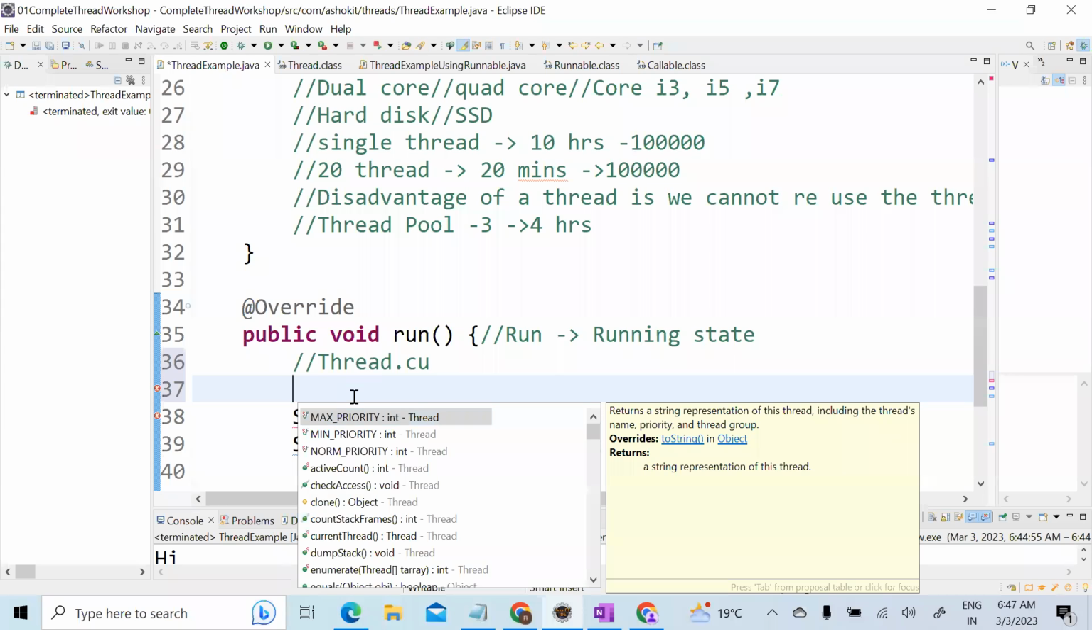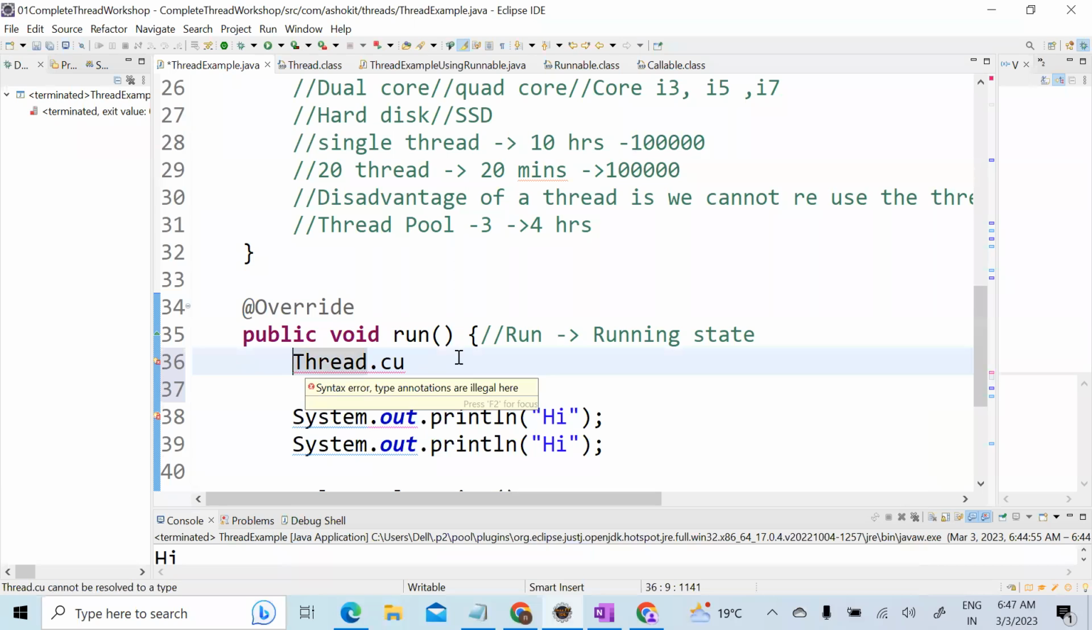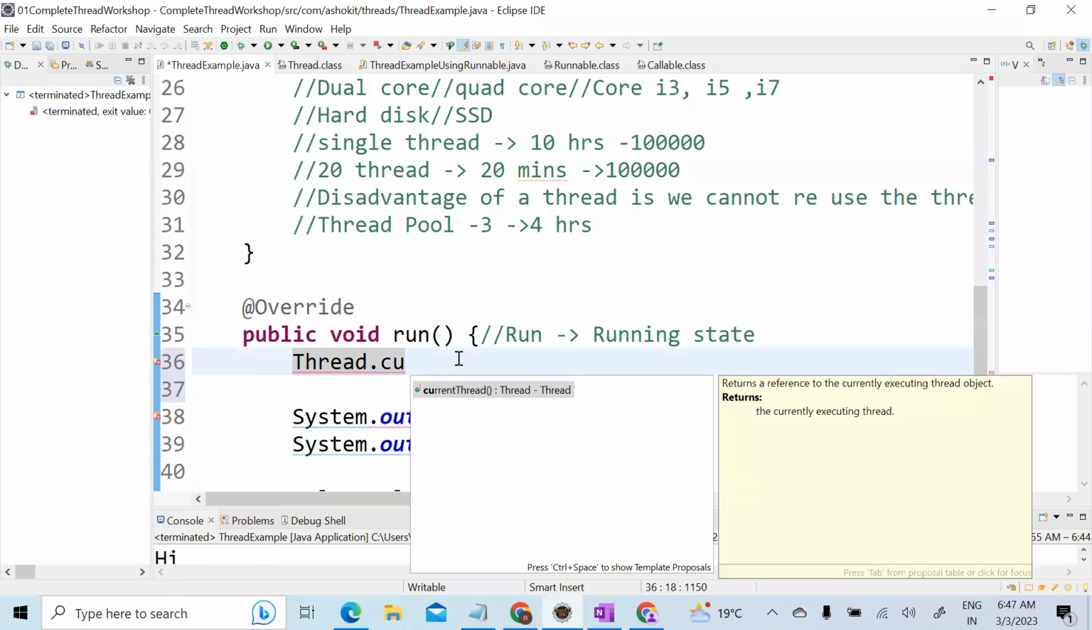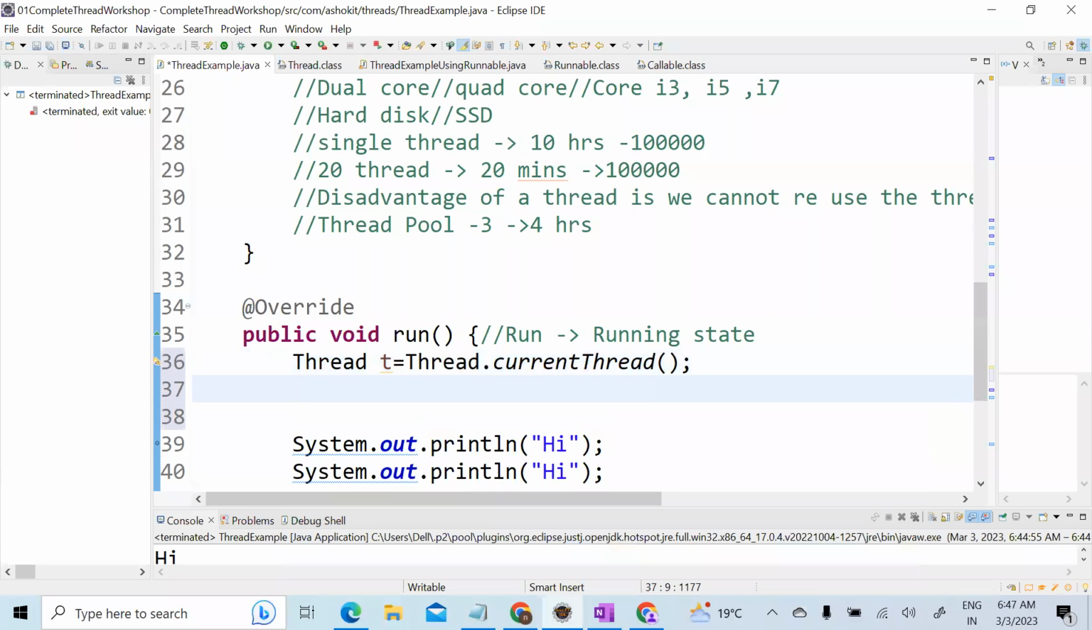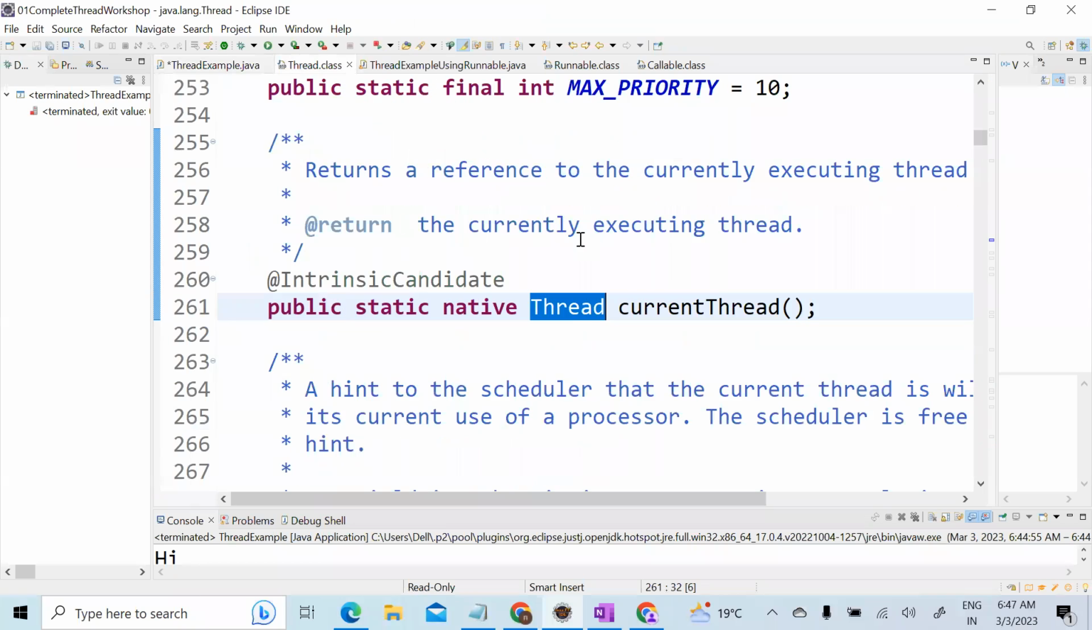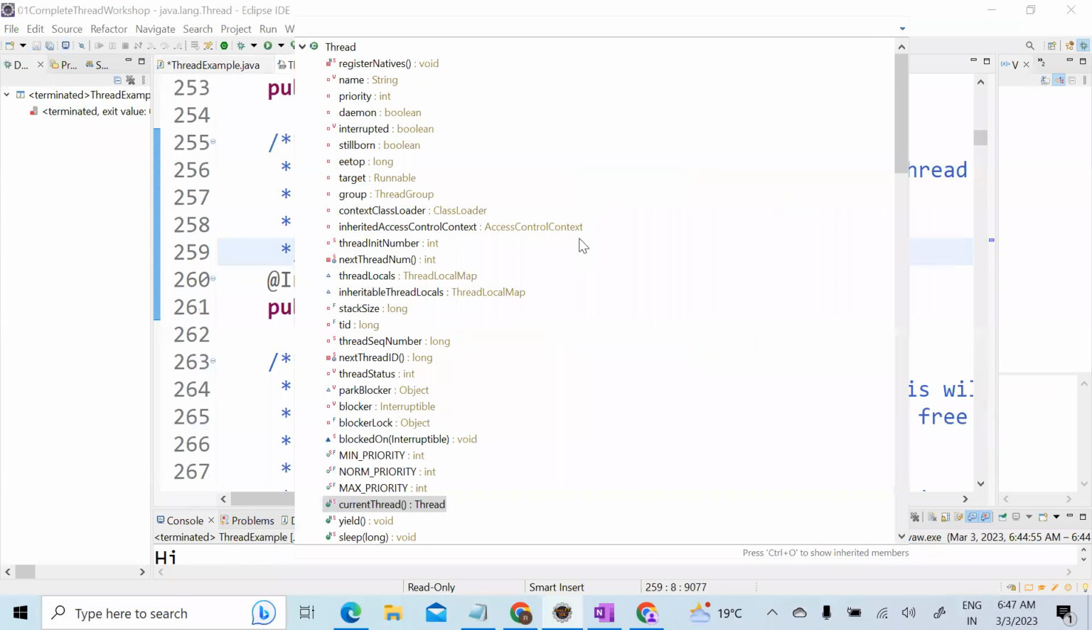So can I say Thread.currentThread? What is it returning? A Thread object, right? Can I accept it like this: Thread t equal to this? Yes. Now, can I say that t is an object? And what is the thing that you want? You want to see the name of a thread, correct?